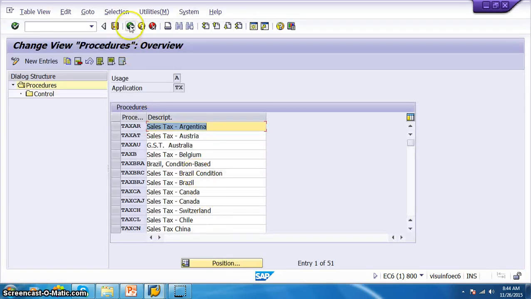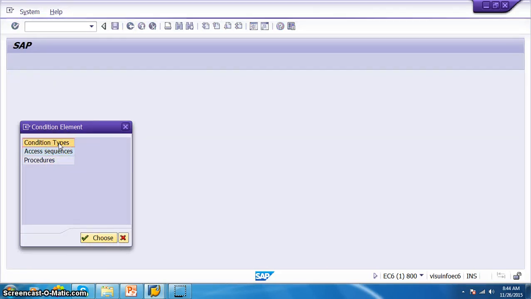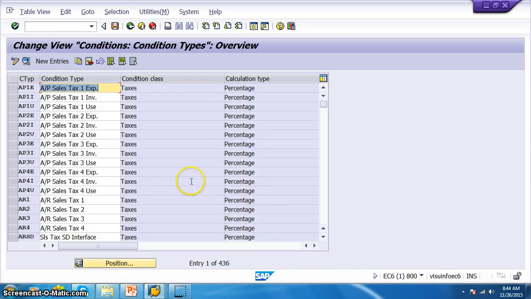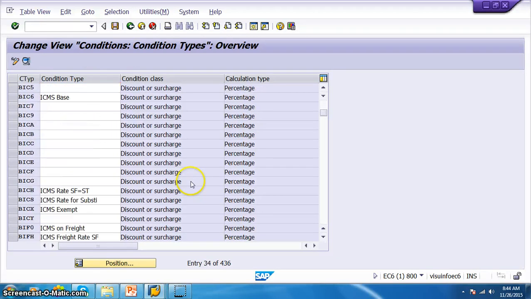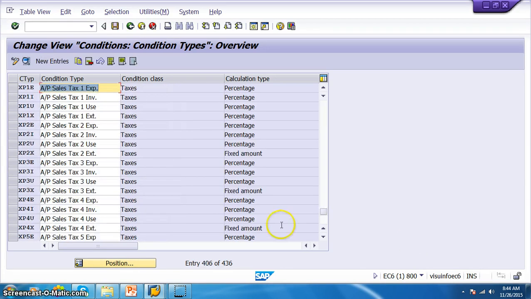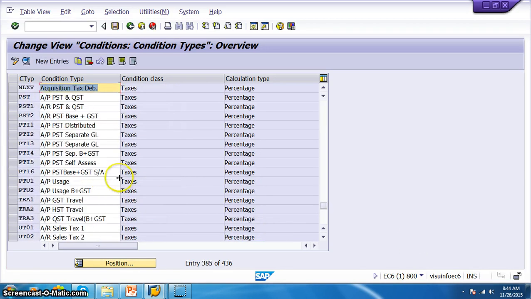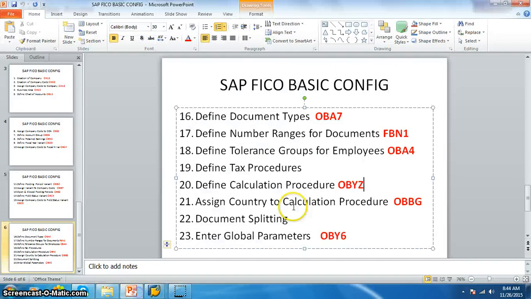Okay, now once it's been done, TAXIND. So we have condition types. In the condition types, we are going to assign that to the particular condition type, where we're going to create the tax classes. As of now, I'm not doing it, and when it is required, we'll do that. Okay, and I just assigned one tax calculation procedure.